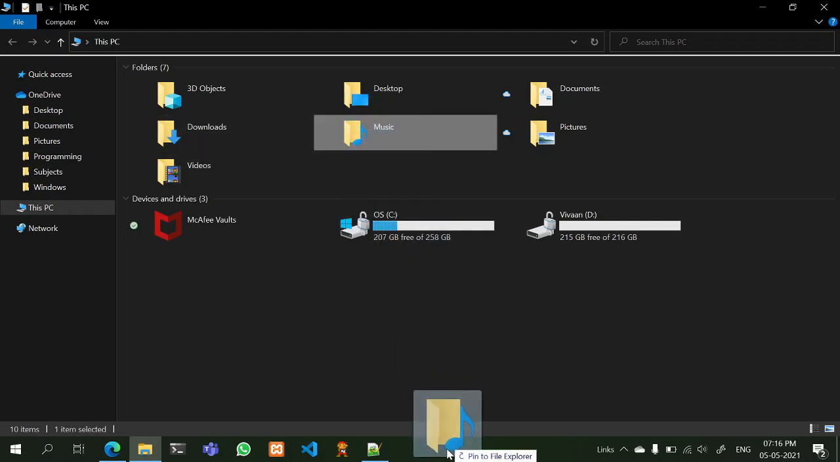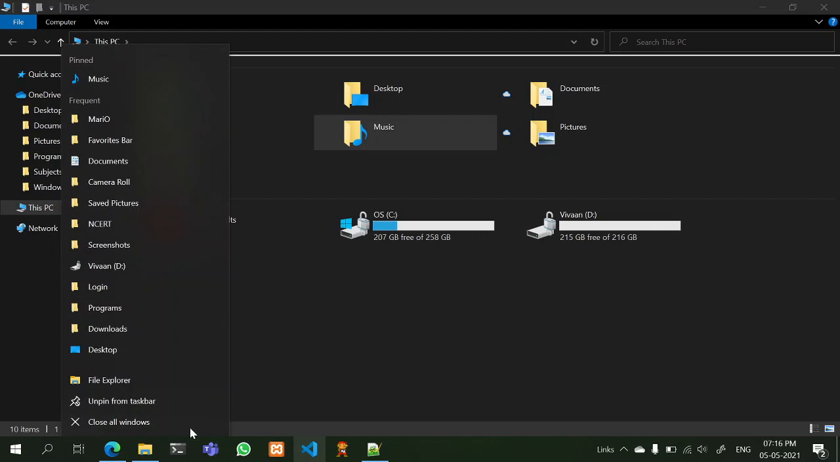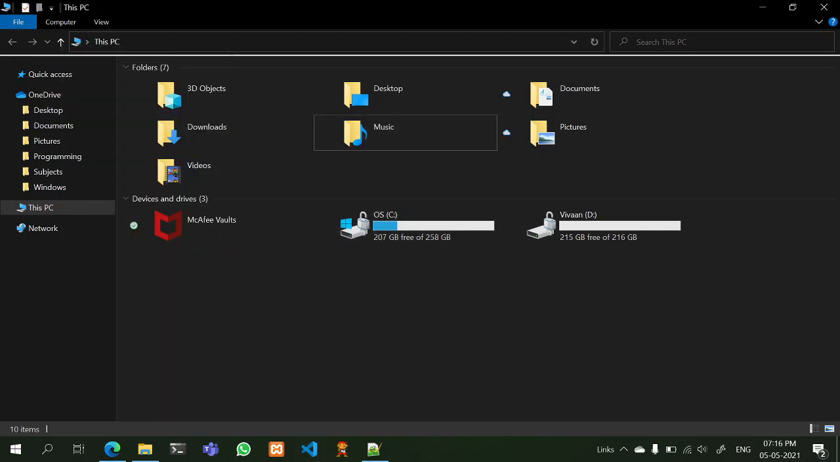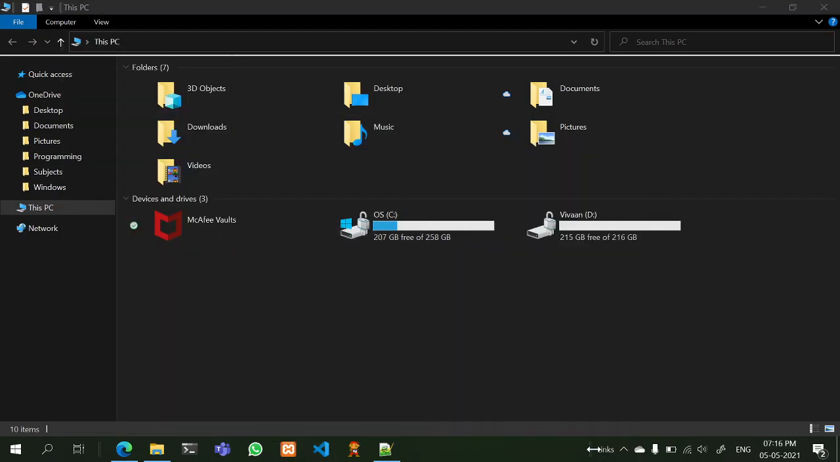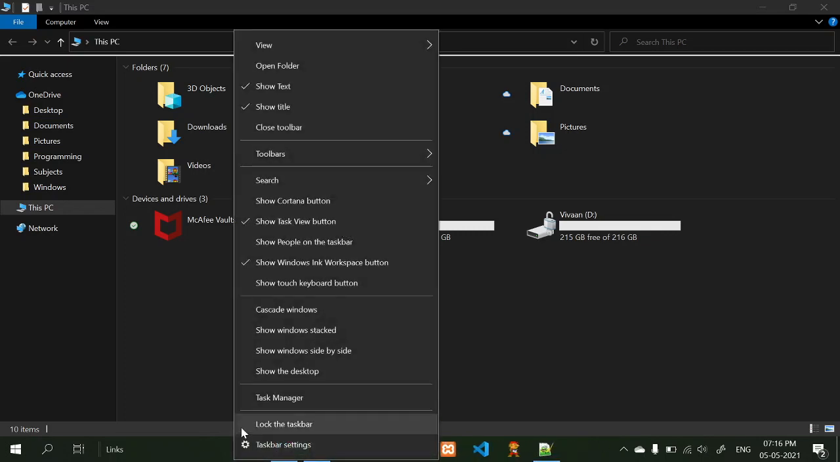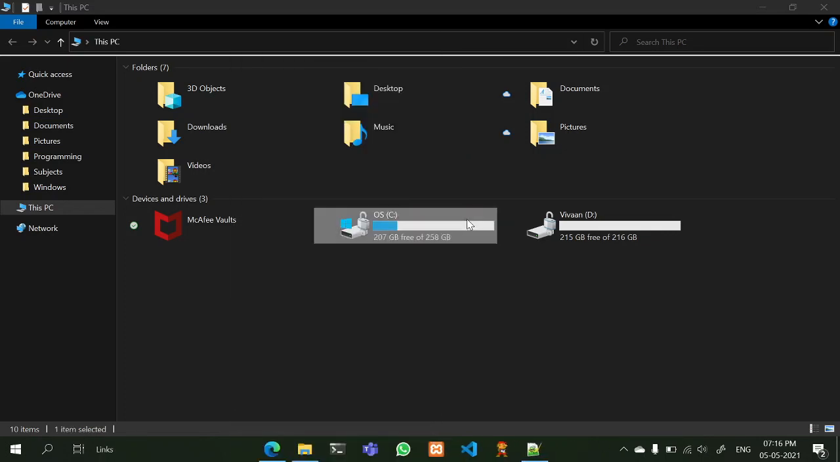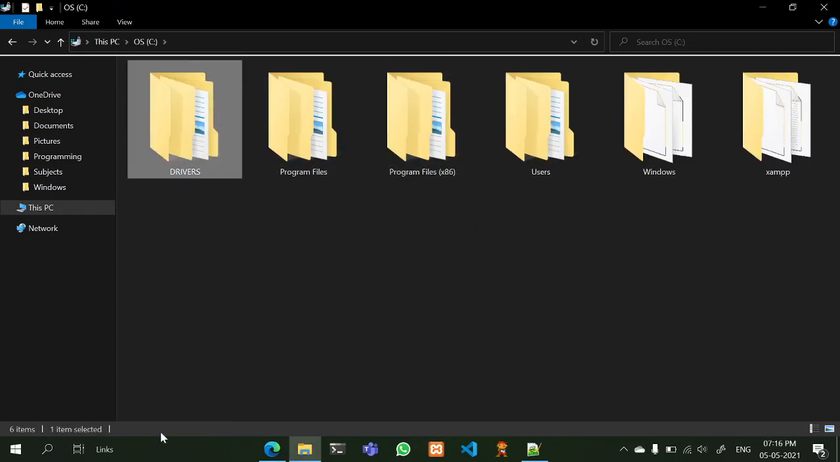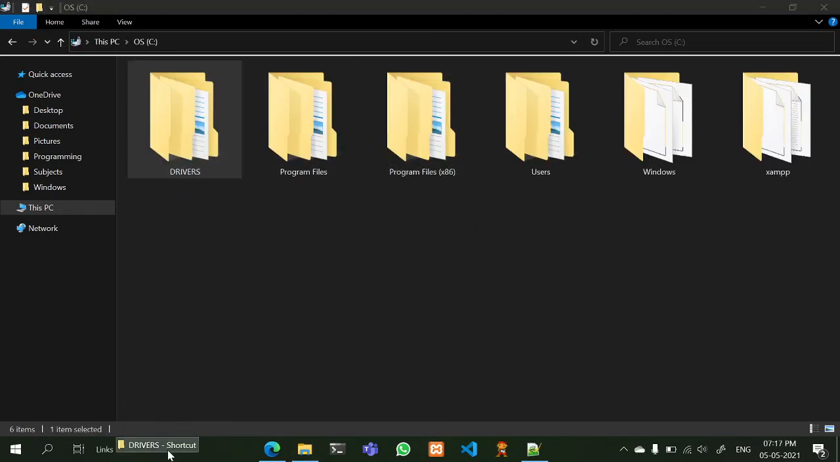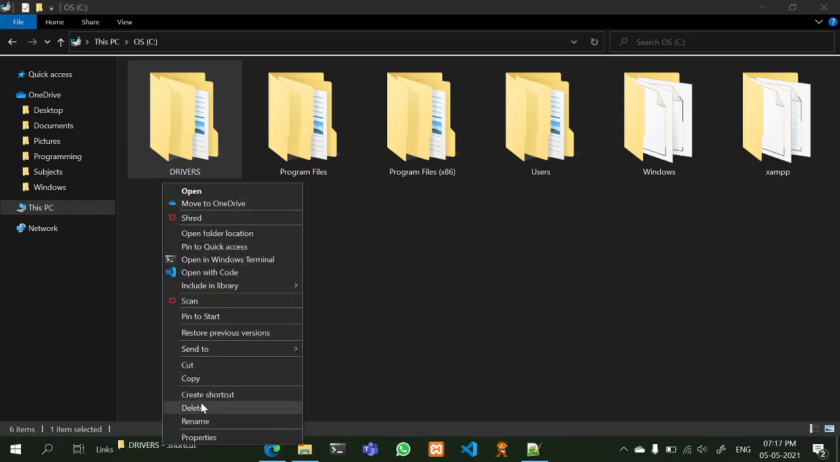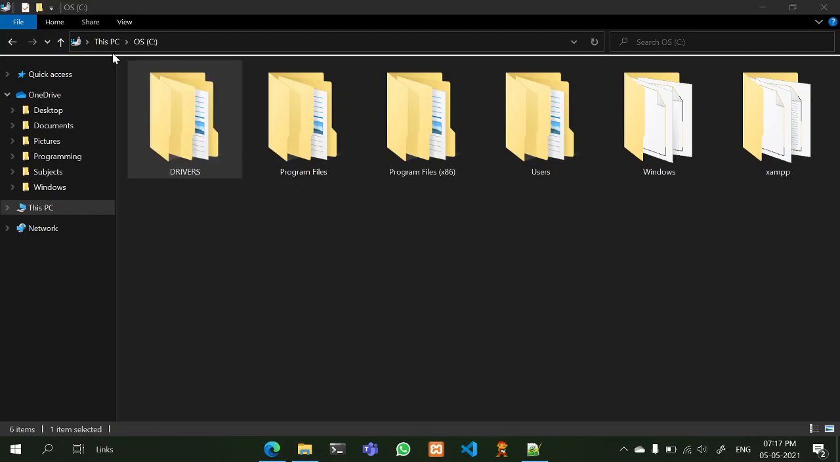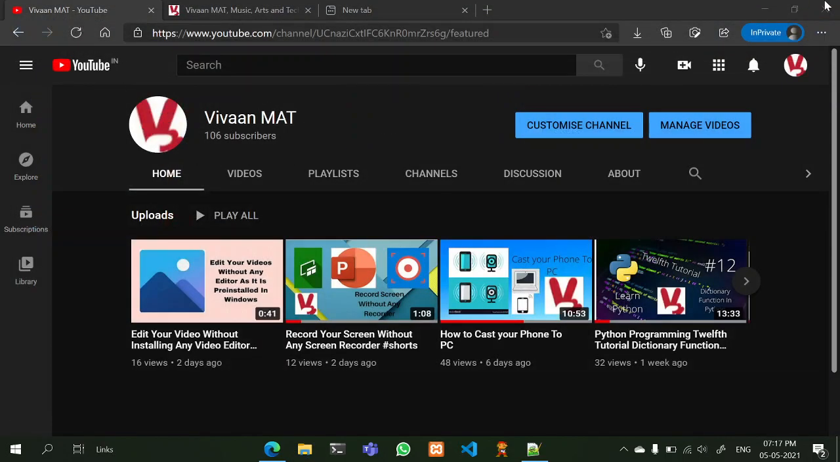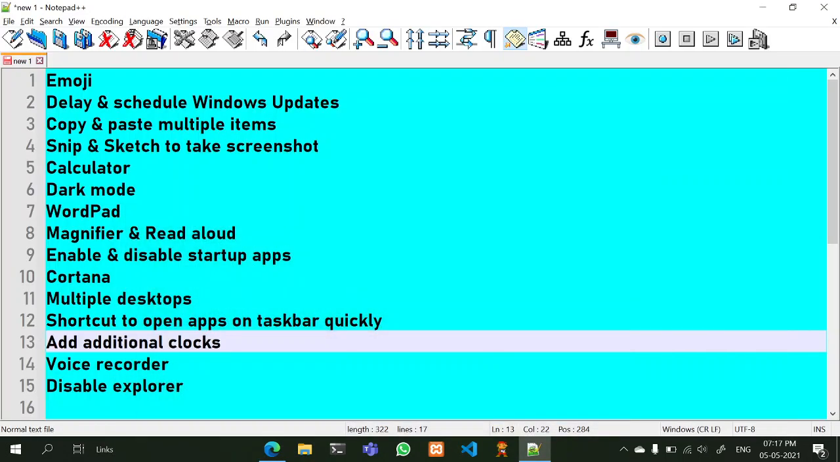So for example, let's pin music here, pin File Explorer, not here, just first of all get this icon made, then unlock and go to C and put the driver here. So it's the driver shortcut. First of all, let me delete the shortcut. So you can add shortcuts like that.